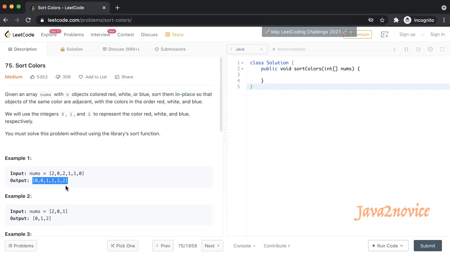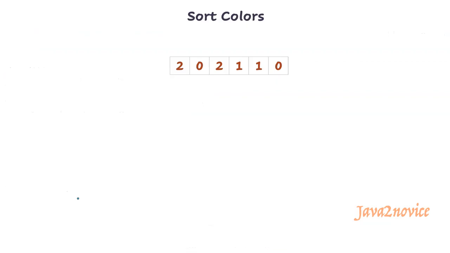Let's discuss the solution. The simplest solution is we can use any sorting algorithm. Even if we use an optimized sorting algorithm, we can get a maximum time complexity of n log n. But the expectation here is O(n) time complexity and O(1) space complexity. We are going to discuss the two-pointer approach.